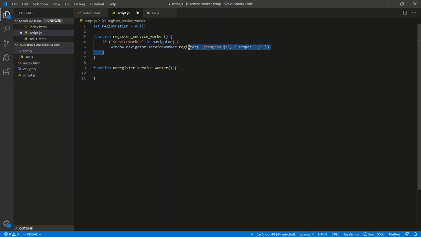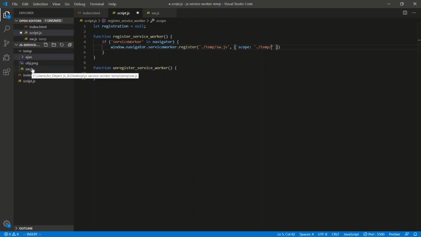The scope of your service worker is wherever the folder it's in, its parent folder. It can't go up, it can only go down. So anything in the temp folder, now the obj is in the temp folder, we can cache the obj. If there's another folder within temp called, I don't know, Ajax, we can cache everything within the Ajax folder. So all the scope means is, and of course I'd have to change this to the /temp/, anything within wherever the service worker is fair game. Any subdirectories is fair game. Any higher directories is not fair game.